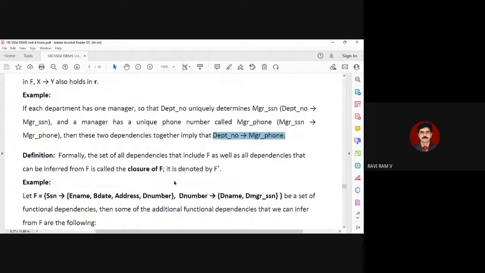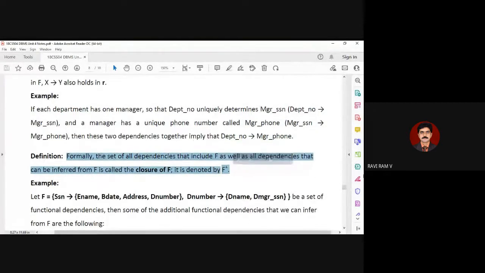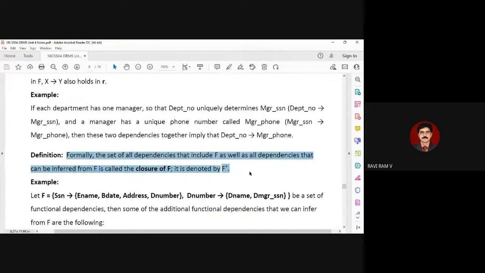Now, one important definition we need to understand. Please go through this definition. The set of all dependencies that include F as well as all dependencies that can be inferred from F is called the closure of F. That means you have to understand it like this.